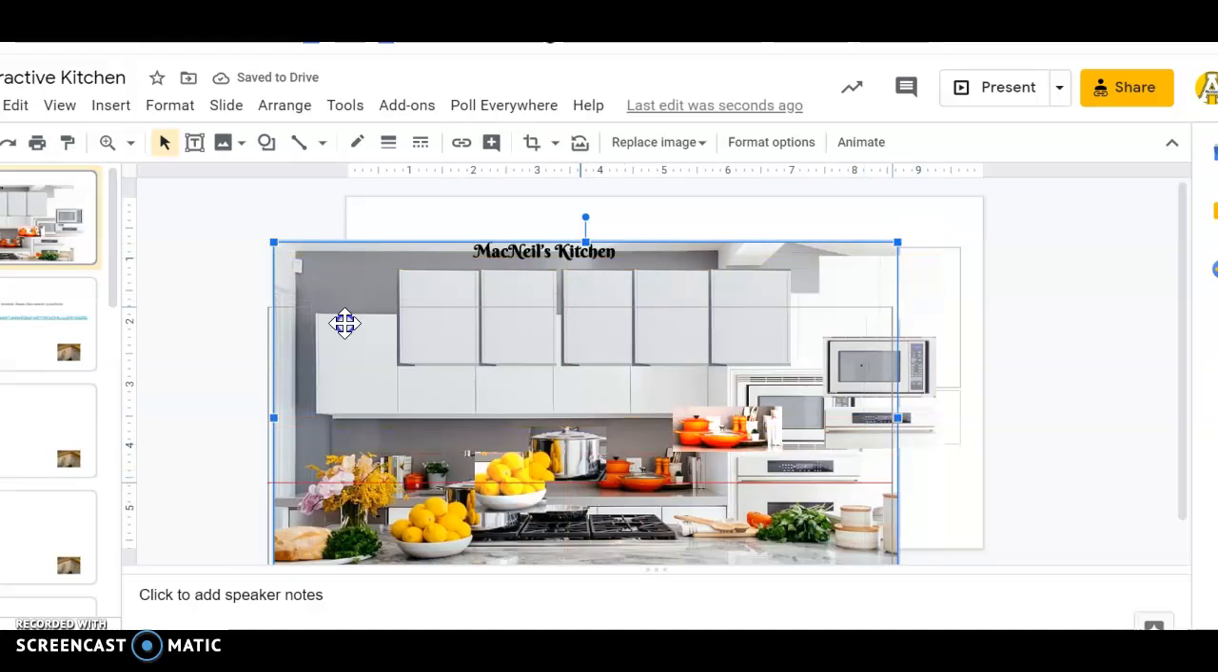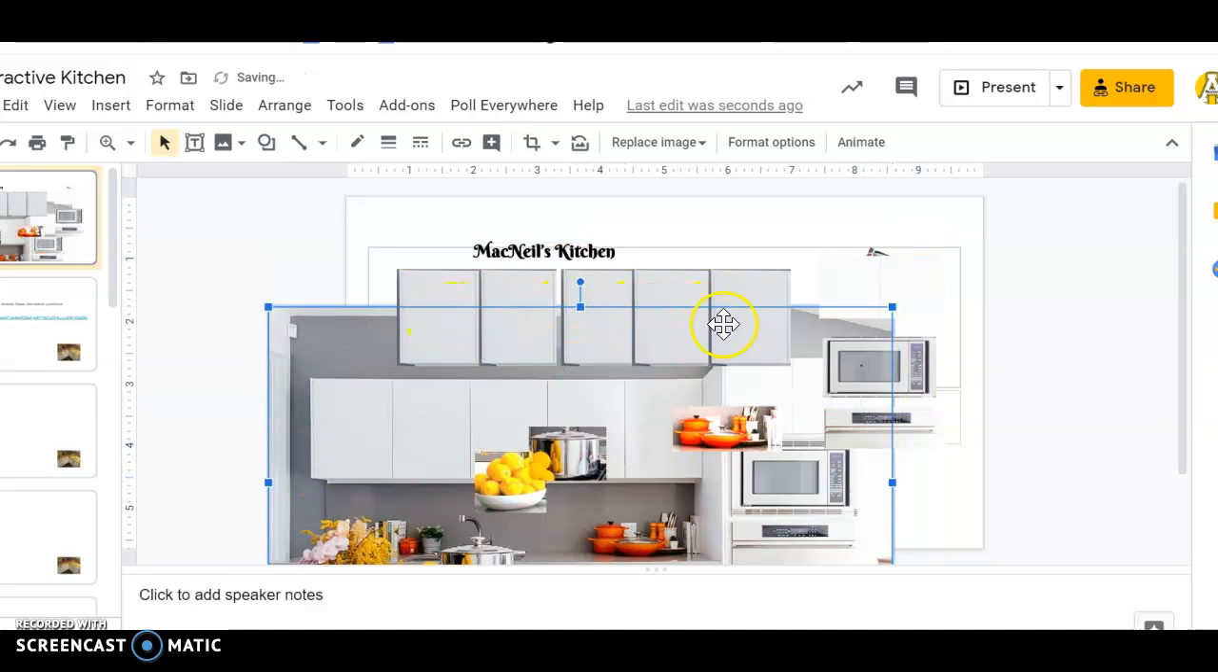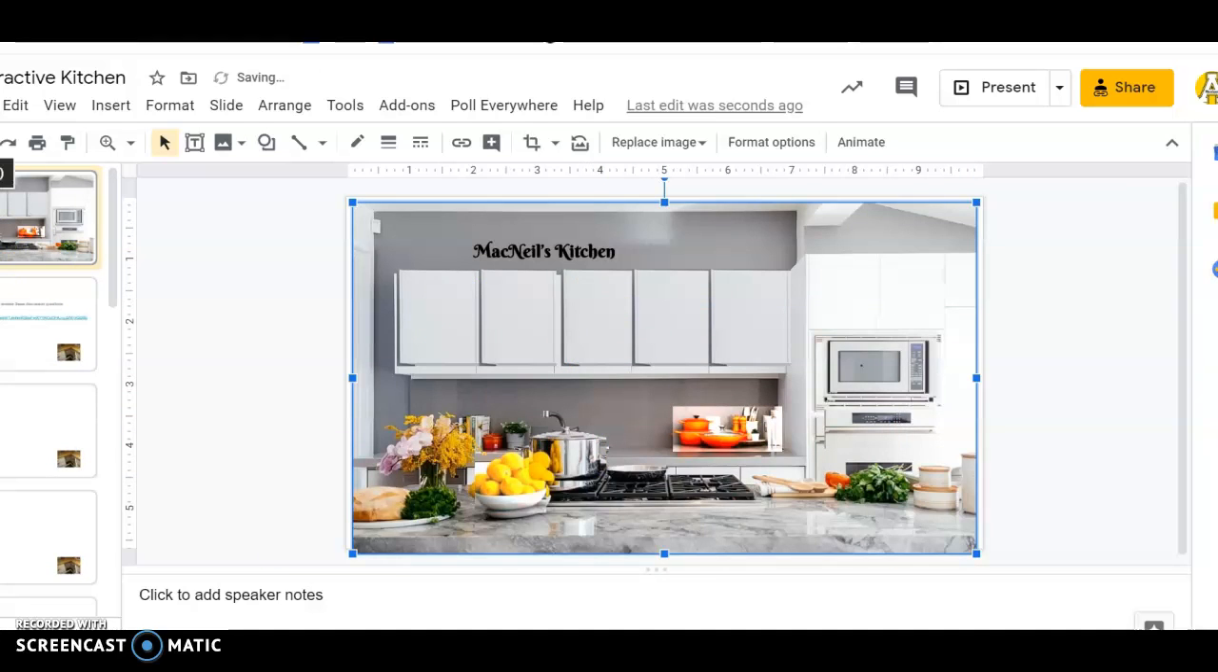And what I've done is I've actually taken screenshots of certain items in there, and that's what I'm using to click on. So I took a kitchen. But you could do anything.